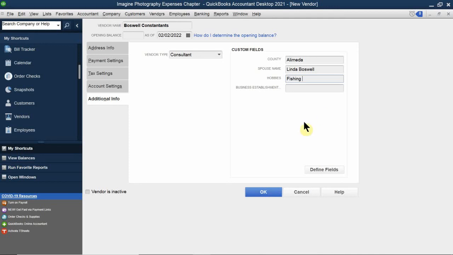And then, of course, business establishment date. I'm going to say he was established as of May 25th of 2028, okay? So he's almost past his 20 years now, right? Almost 20 years, okay? There you go.